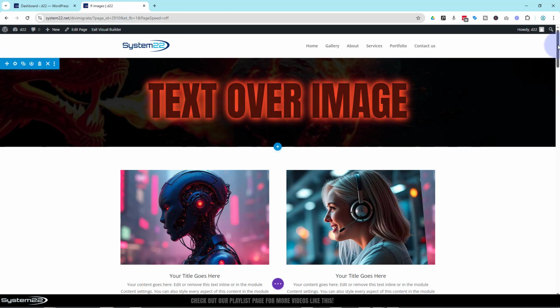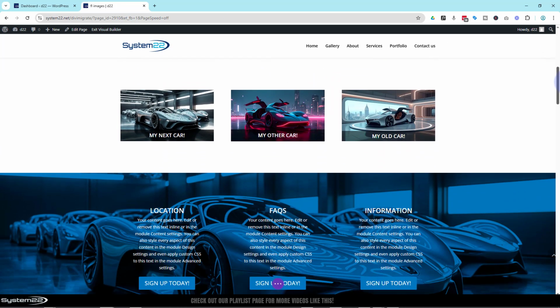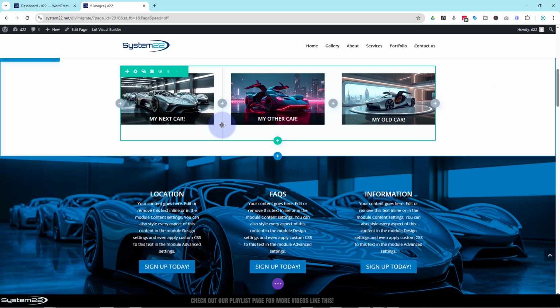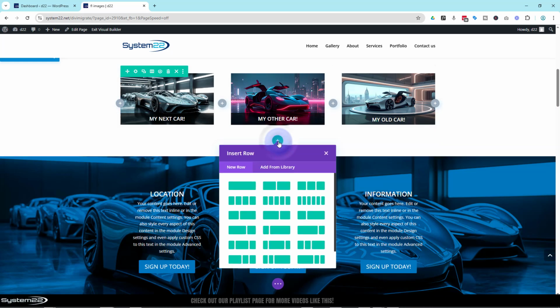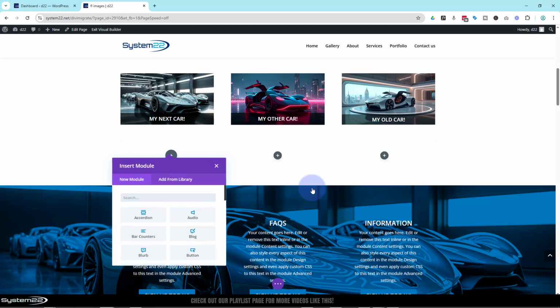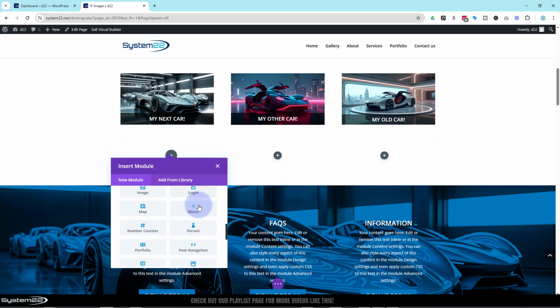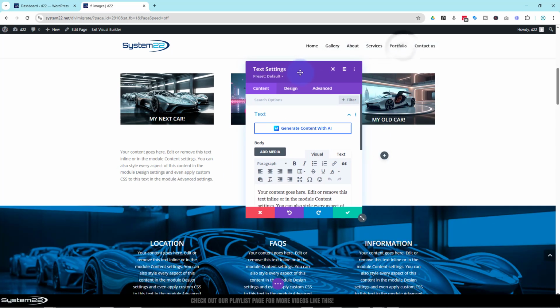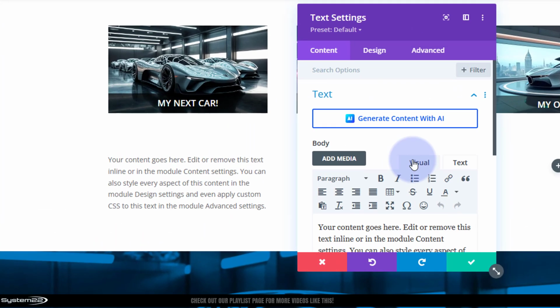Once enabled, let's go down to where we want to work. I'm going to add a new row. To add a new row, click on any existing row, hit the little green button. I'm going to throw 3 columns in this row. And for our first example today, I'm going to use a text module. Fantastic. Well, let's pop in what we want it to say.